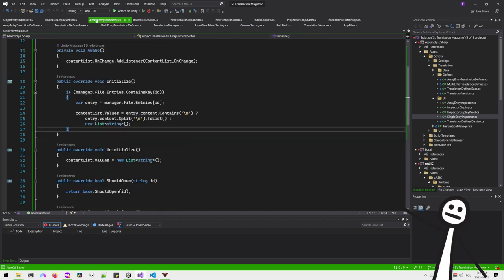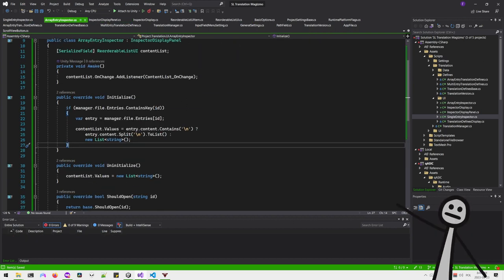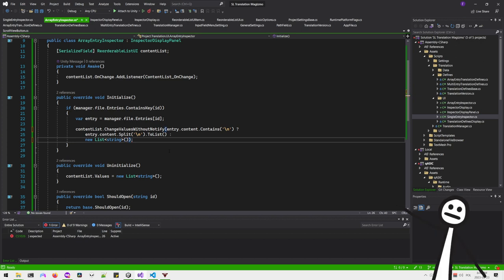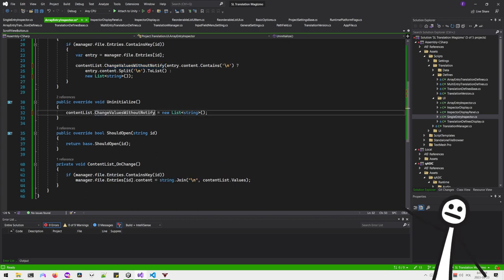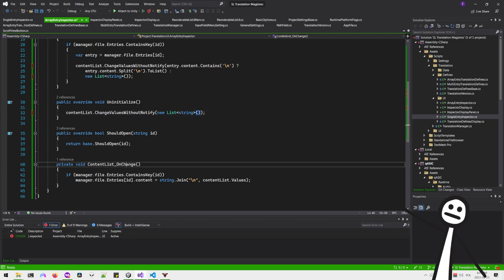Now if we go into the array inspector, instead of just setting this value, because it will trigger a bunch of things and break our day, we'll just do this, which is ugly. Oh well. And in here, once again, we'll just change it silently, so that we won't trigger this part of the code.